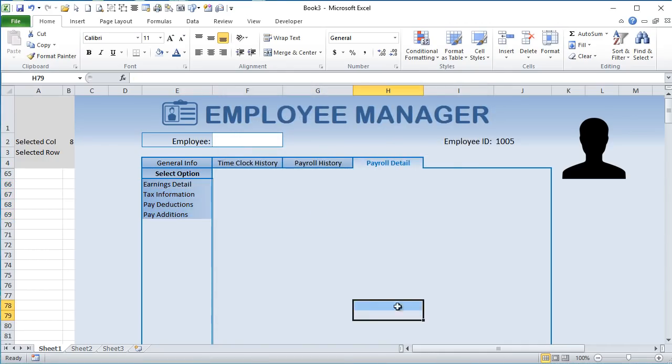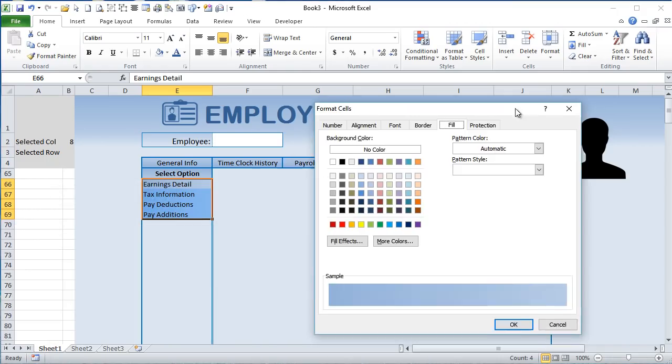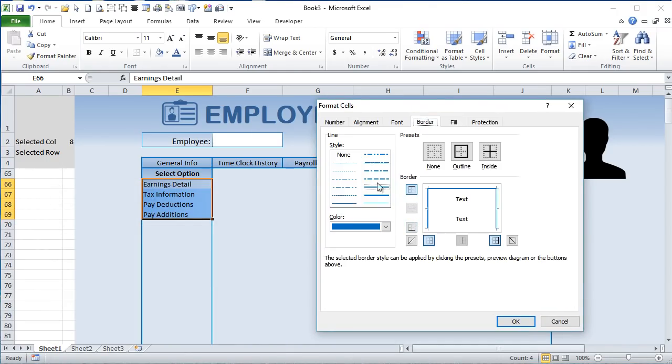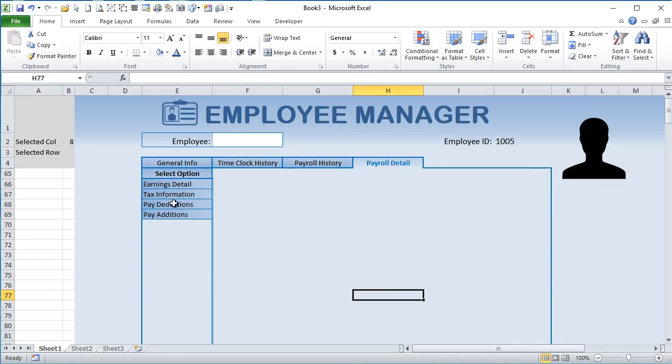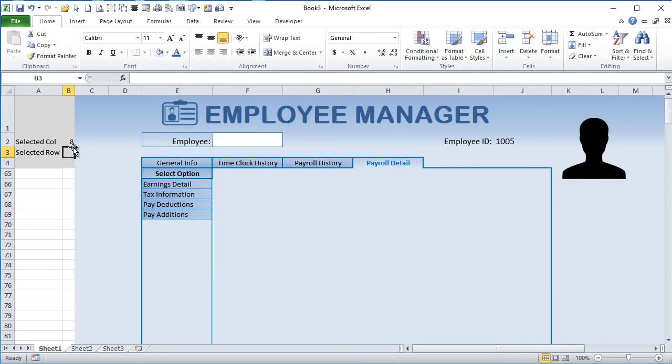So now the idea is, and let's give these some borders inside here. Format cells, and we'll give it a lower border, just a normal border here. Okay. So now we've got them separated by borders. So the idea is when I click on here, I want something to show up here, and I want this to show up. Again, we have selected row here, so let's put that in. Let's say 67 for now.